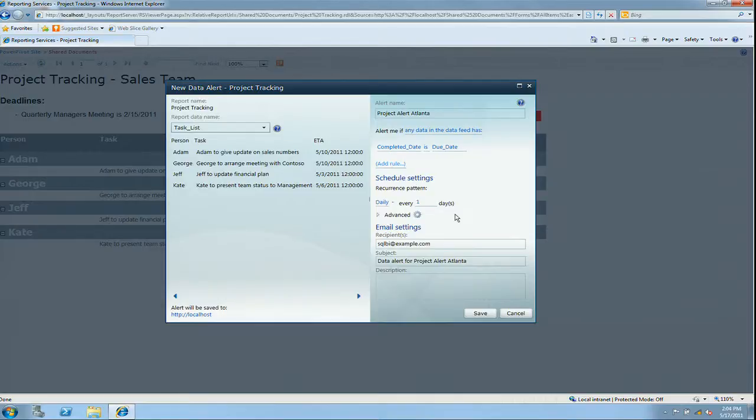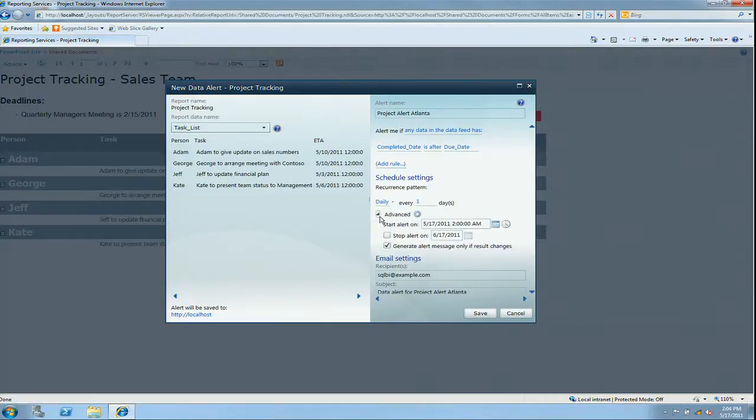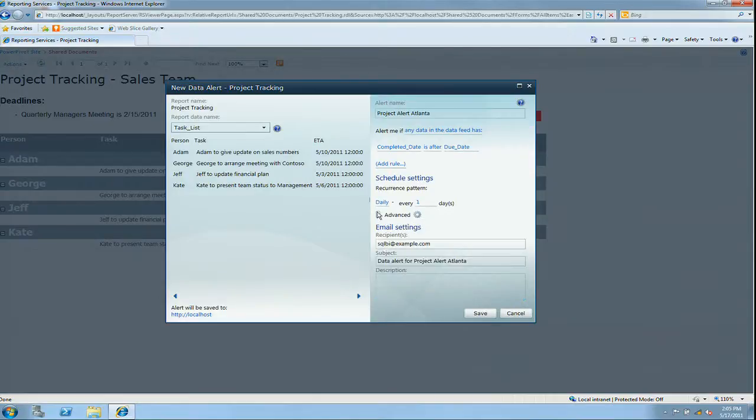Yeah, I was going to say, you have is, not is equal to. Is greater than, thank you. Okay, is after. If the completed date is after the due date, then I want to set the alert. And I can schedule it daily, weekly, hourly, minute, and every X number of days. There's just some advanced settings for when to start it and stop it. You can then come in here and tell who it's going to go to, and you can put a message. Okay, now I can save the alert.